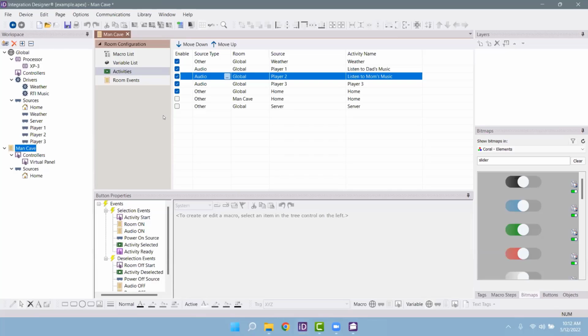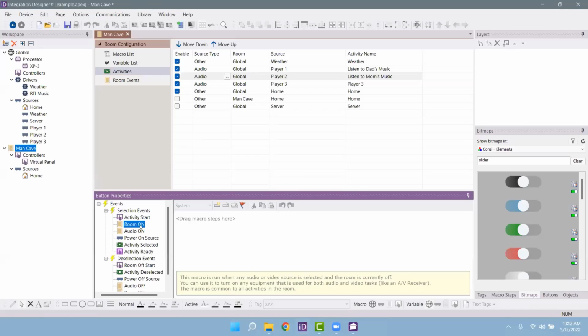I just programmed 3 RTI music servers in less than 2 minutes. Of course, we didn't program any macros, but that's all simple and it's all done in one place. And the best part is, once you program activity start, room on, video on, you don't have to program these in the rest of the system, and it tells you exactly what these things need to do. Like it tells you what this is for.